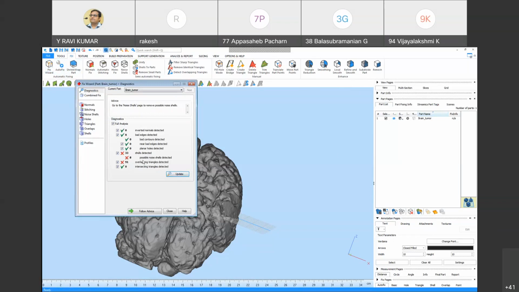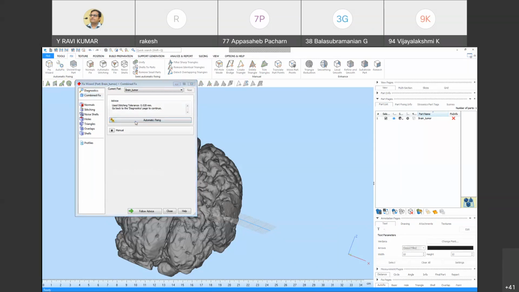I got fewer errors. There are 33 shells and 8 noise shells, and 91 overlapping triangles. The remaining things are okay. Still, I need to remove these three things. So I just click on combine fix, automatic fixing, and the software will automatically repair these triangles. Now, finished.